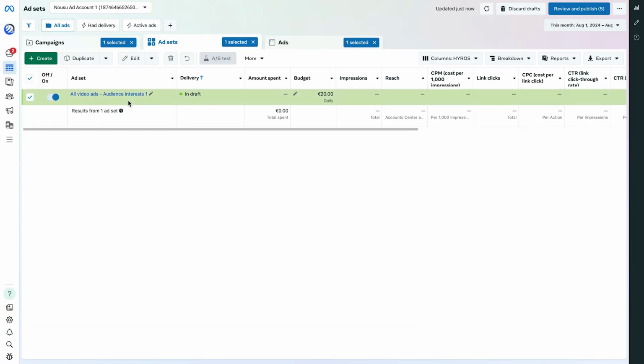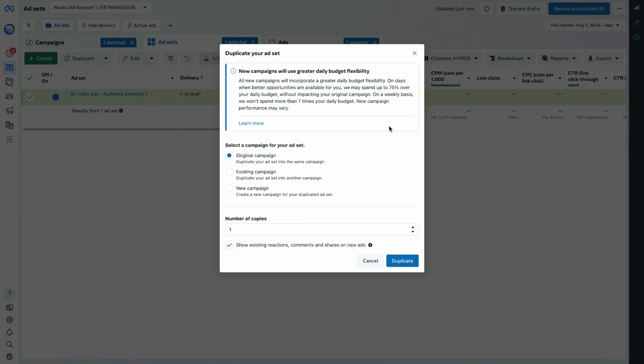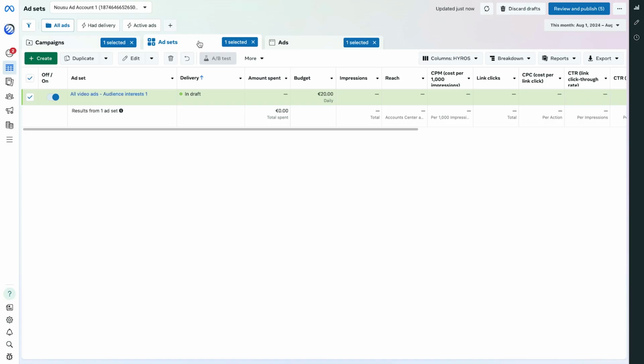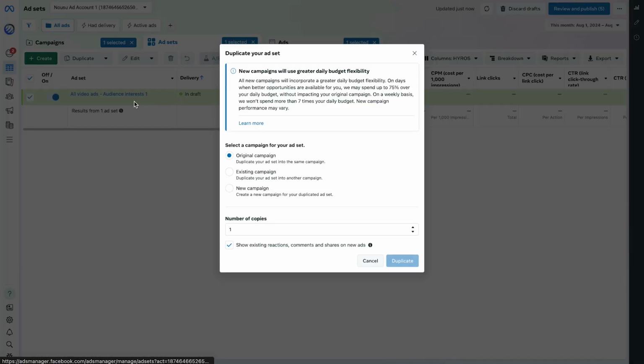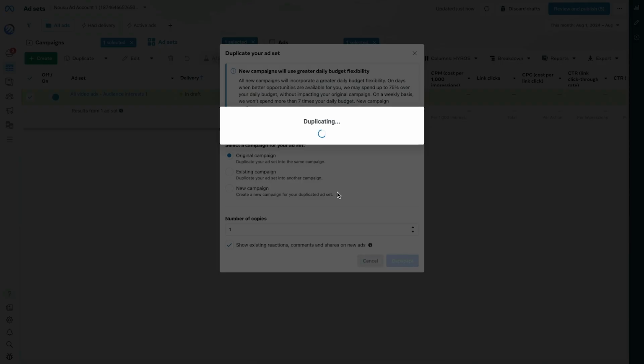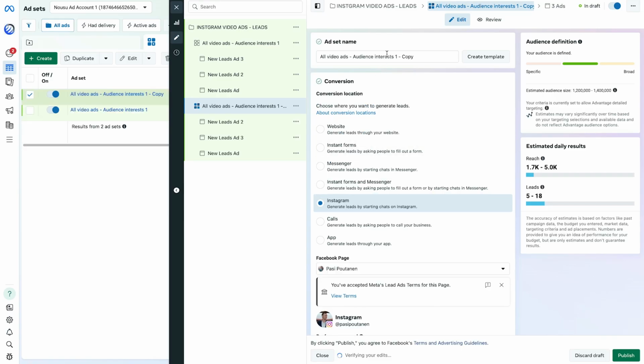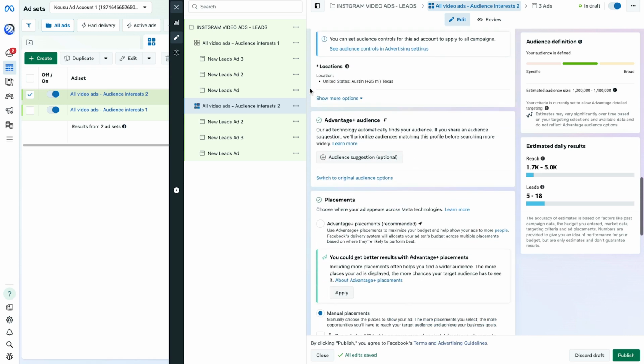So we're just going to duplicate the campaign from before. Same exact thing that we're going to do. So we're right now on the ad set level, so we're just going to press duplicate. And then over here, we press duplicate. And then all we need to do, we'll keep it exactly the same as it was. We just change the name to audience interest number 2. And we just change the targeting.